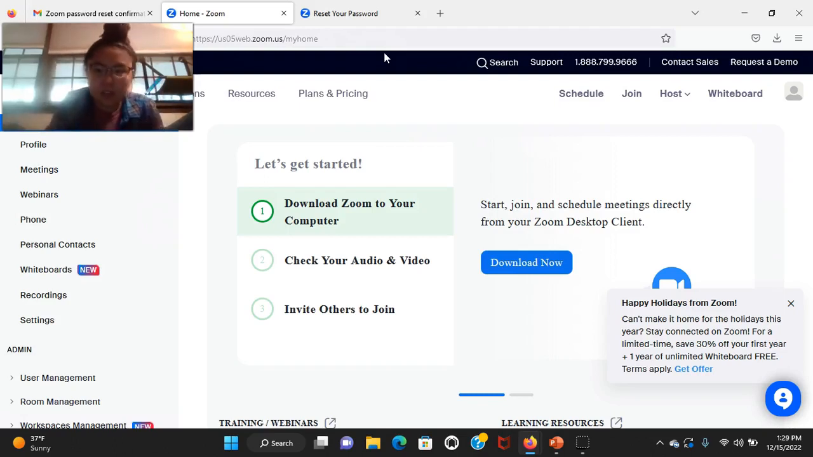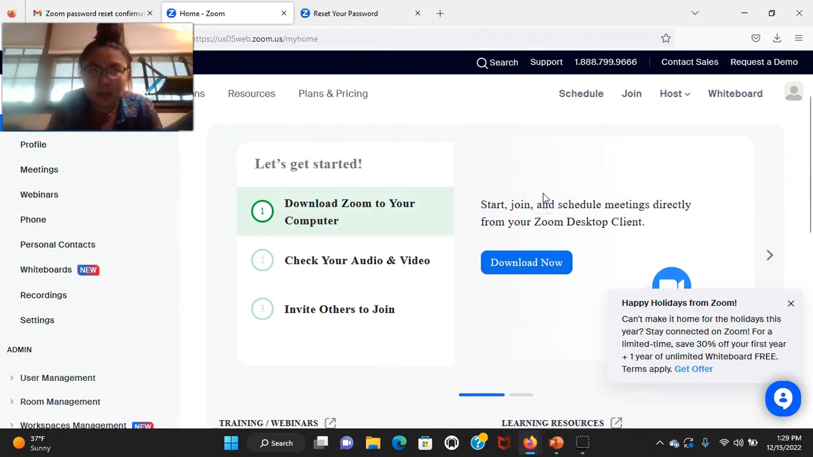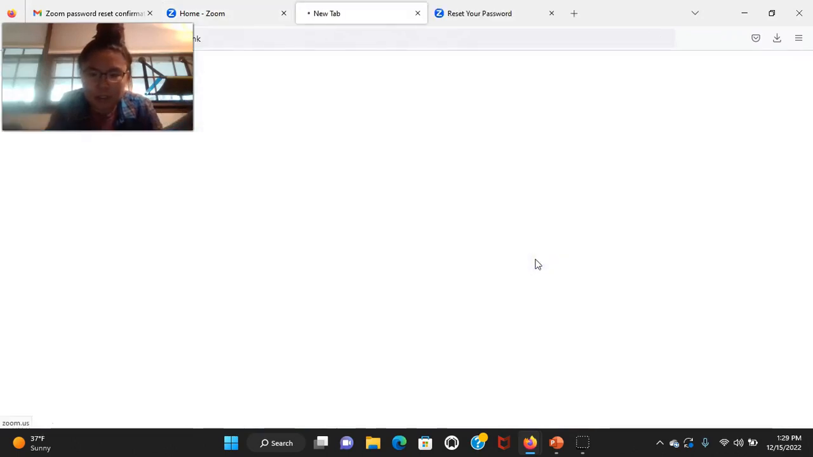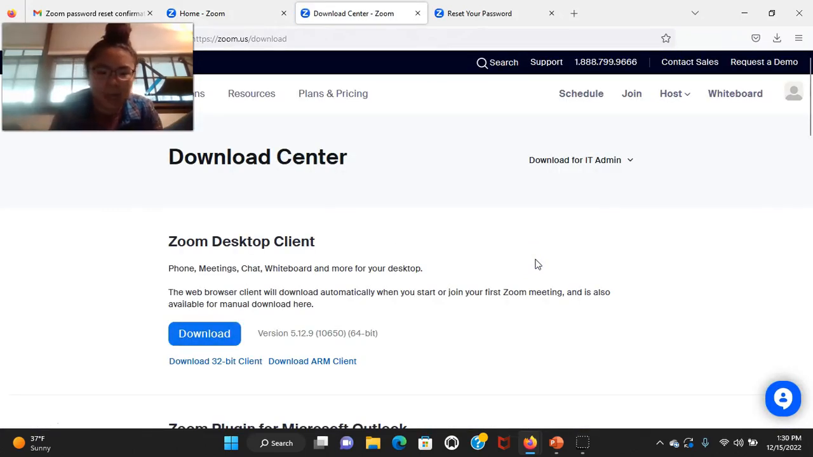So, logging on to Zoom, this is our log on homepage, which we also call the dashboard. Now, Zoom makes it very easy for us. We just want to download here, this blue button that says Start, Join, and Schedule Meetings directly from your Zoom desktop client. So what that means is you won't need to open an internet browser in order to access your Zoom meetings. You will only need the Zoom desktop client or app, the Zoom app. You can also get this on your phones, tablets, etc.